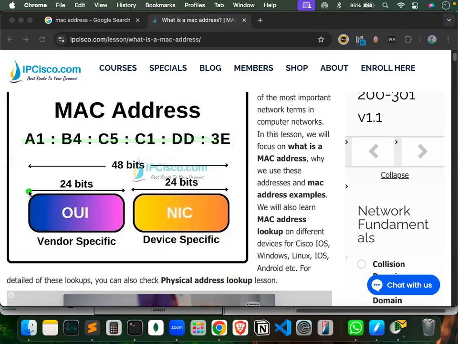You can see the first 24 bits represent the OUI. OUI means organizationally unique identifier, which means the vendor. Vendor means the manufacturer, who designed it. They will have some fixed address. For example, all Apple computers will have these same 24 bits because they are the company. But the next 24 bits will change. So these are the vendor, meaning Apple, whoever produces or designs the device.